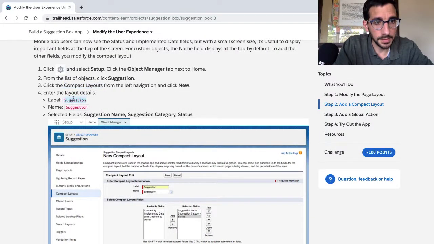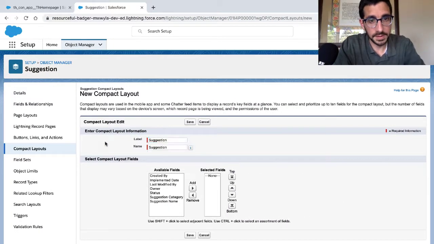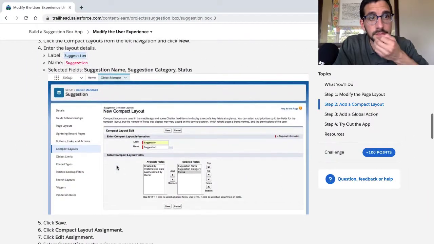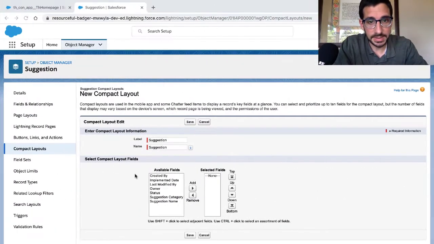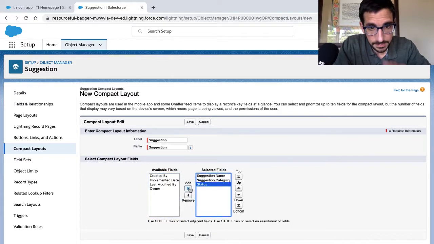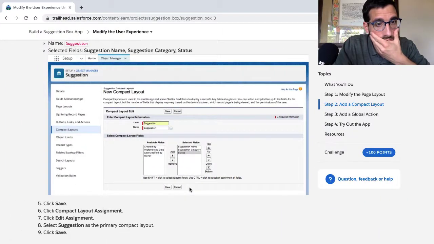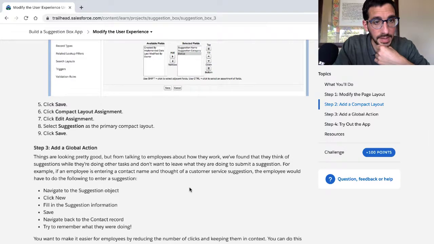The label is going to be Suggestion. I love the creativity involved in this. And the name is Suggestion. The available fields: suggestion name, suggestion category, and status. Click Save. Click Compact Layout Assignment.